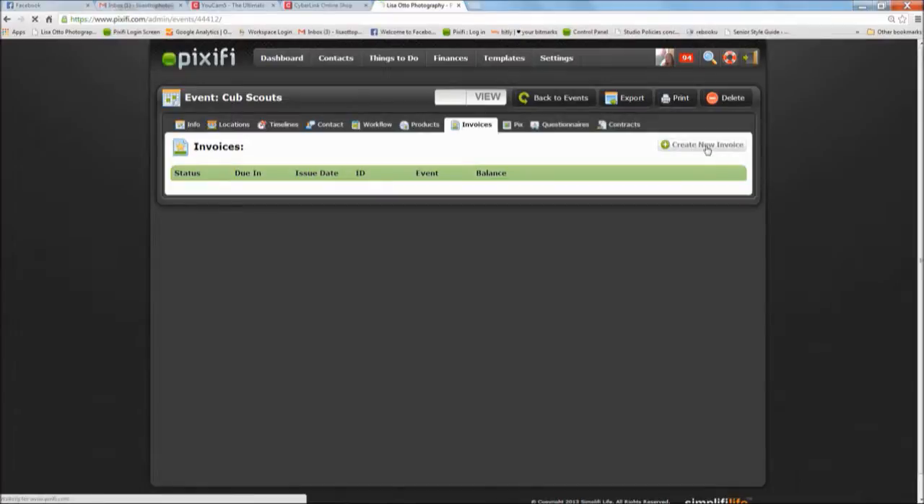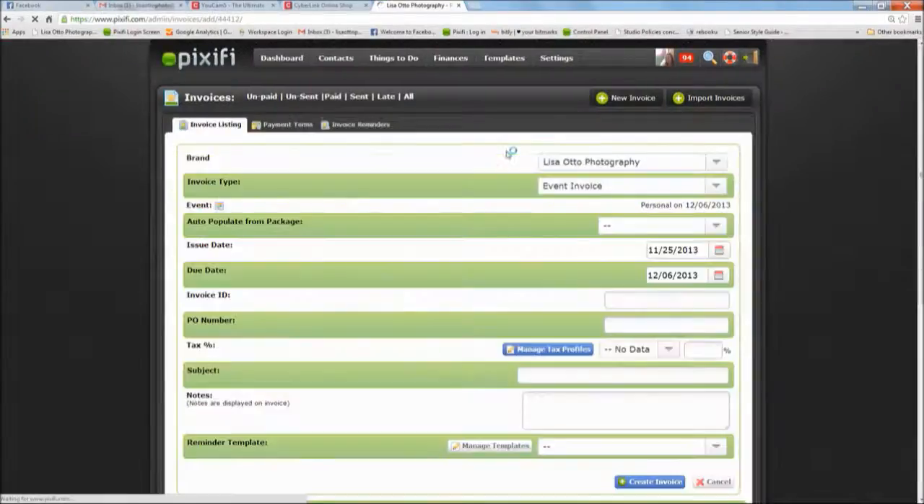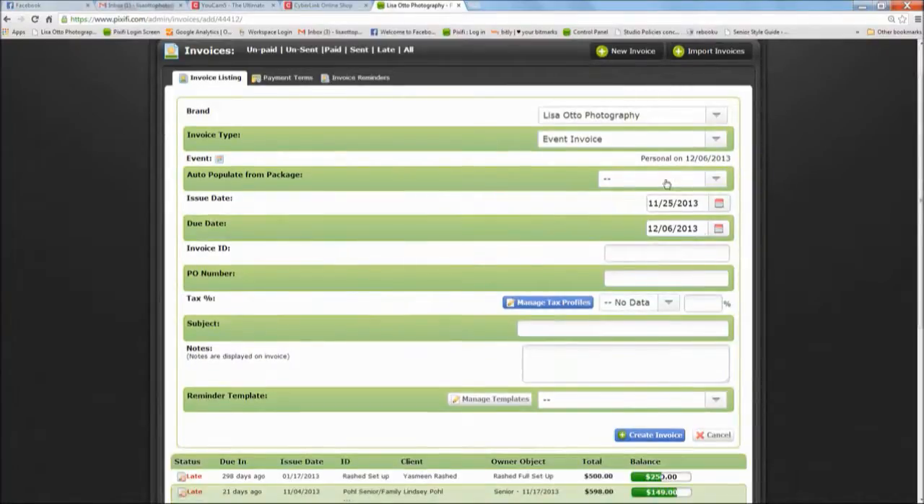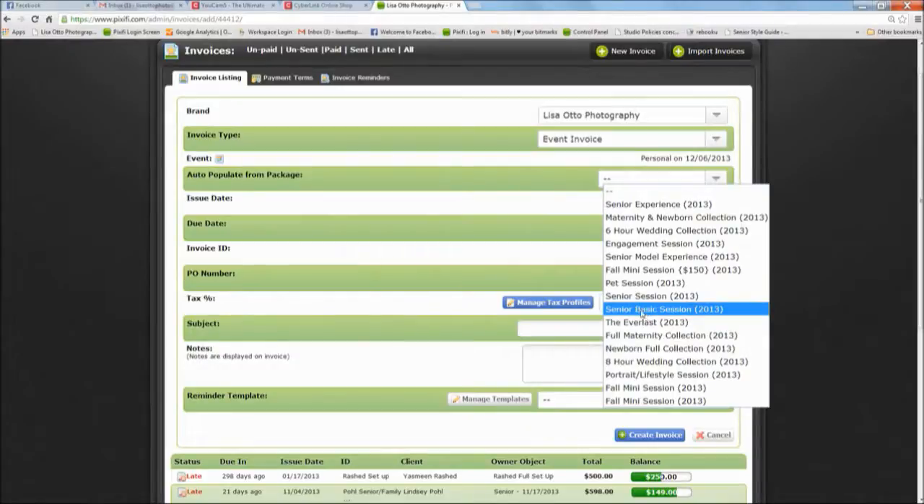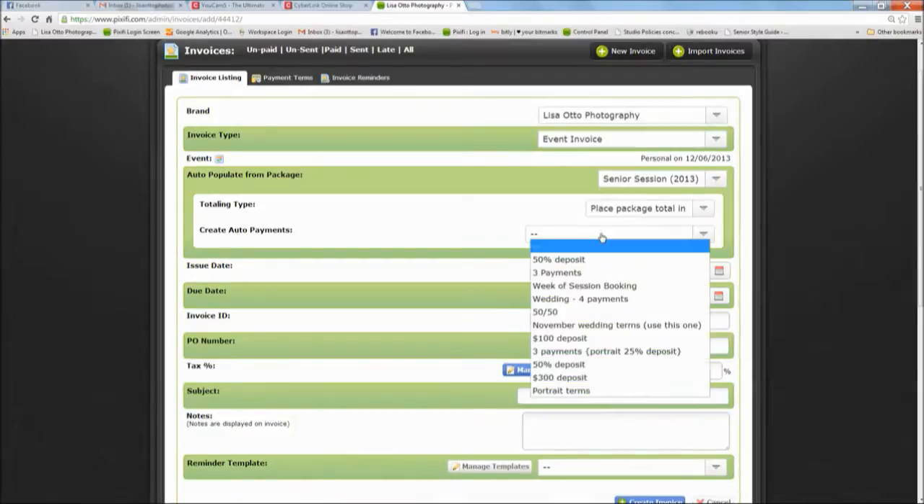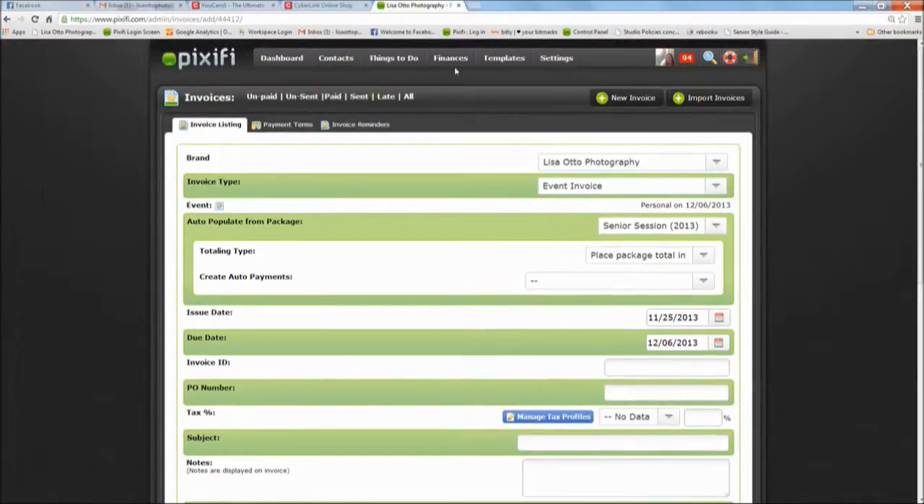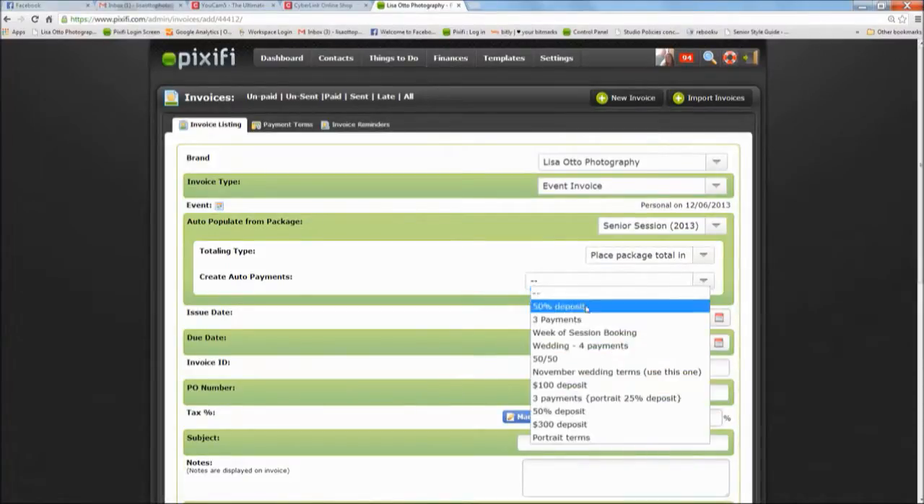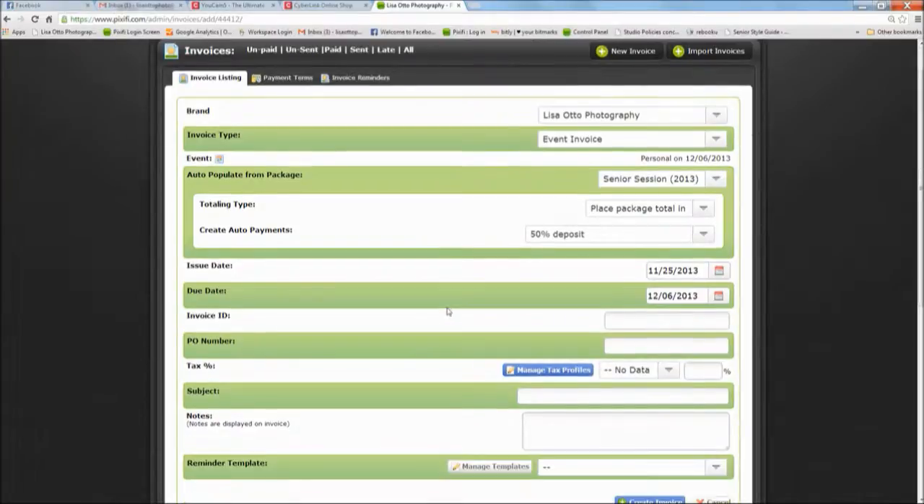Now creating your invoice. You would create new invoice. You can auto-populate it from a package. I'll just pick a package so you can see how it's going to populate. Then that's where you can create your auto payments. These are your payment terms that you have selected under Finances, Invoice, and then Terms. I require a 50% deposit and then 50% upon the week of the invoice, issue date, and then the due date. Your due date is going to default to the day of the event.